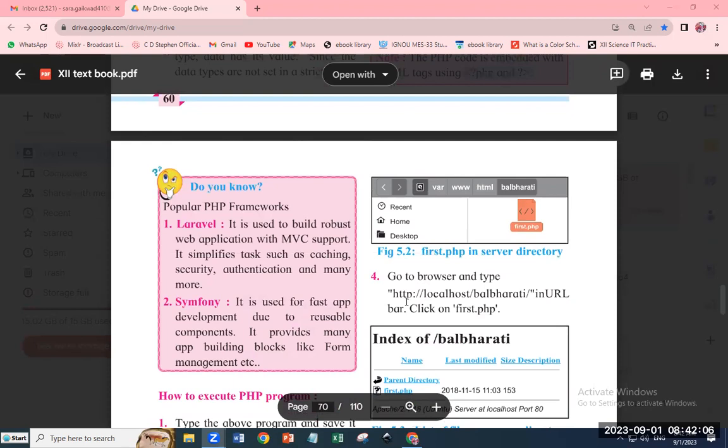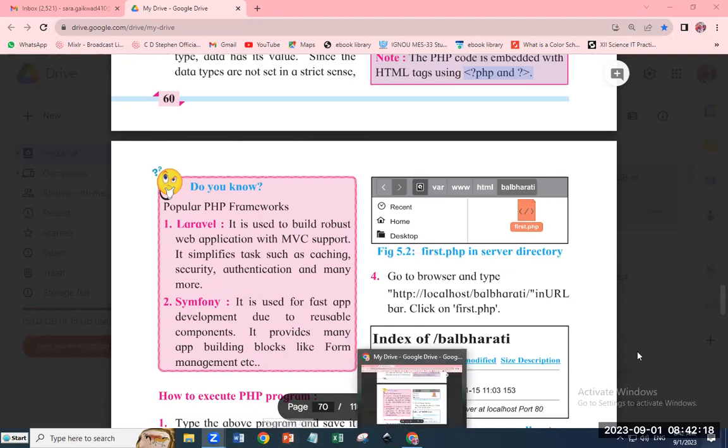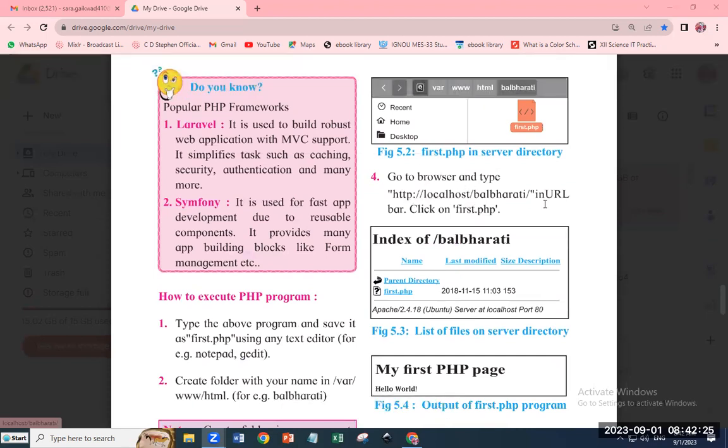As we do the steps, you will be able to understand how to write and create the PHP program. Now I'm just going to go for theory. We'll finish off the theory first and then we'll go for the practicals. Okay. Go to the browser and type http localhost balbharti in the URL bar and click on first.php.